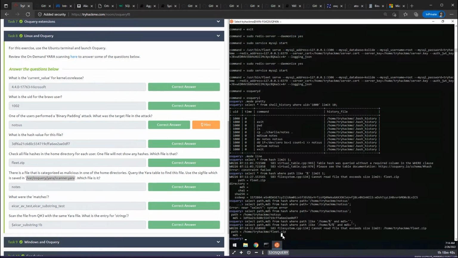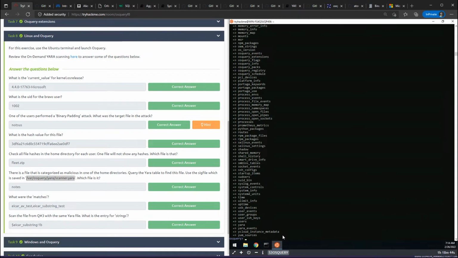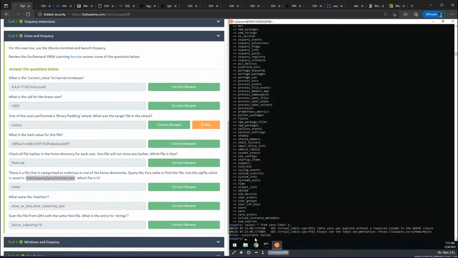It focuses on a malicious file in one of the home directories. We have to query the Yara table here. Okay, we have a Yara table available, and use the sig file which is saved in the mentioned directory under the name scanner.yara. Which file is it? So we have to find the malicious file, and let's select all from Yara. Okay, we are missing the where clause. Let's try to add it.